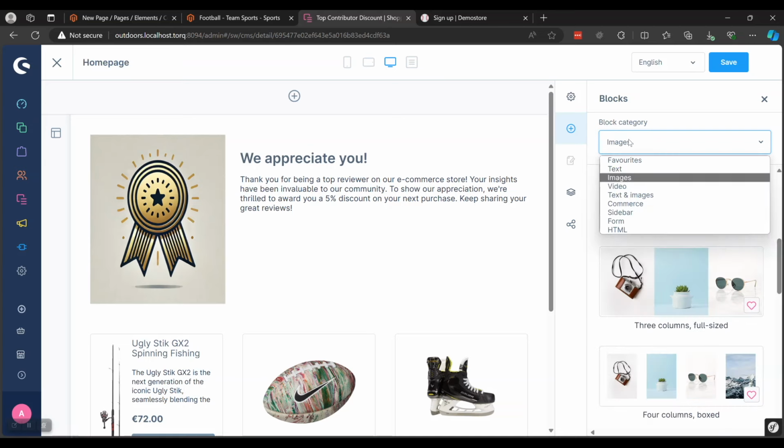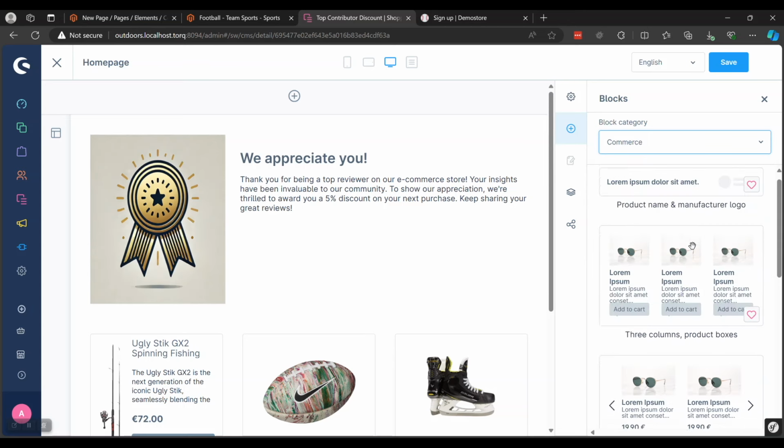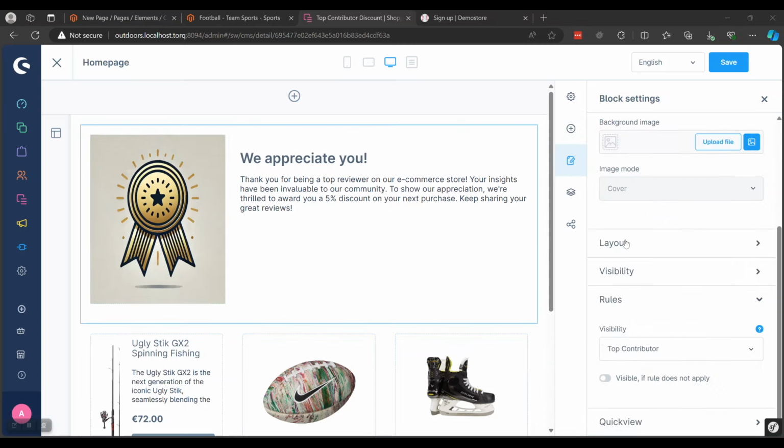Images, videos, text and images, commerce, where you can build product sliders. And one thing you'll notice here is we've created this little banner at the top of our homepage. And if we take a look at how it's configured, we've tied this back to the same rule that we generated in the rule builder that's being used to drive the promotion. We're now using it to drive the visibility of the content.